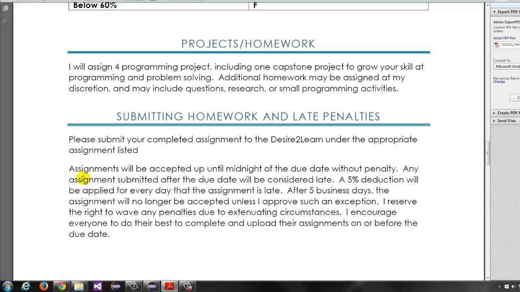So how do you submit? I won't read this whole thing; you can read it yourself. However, I reserve the right to take off deductions for every day that the assignment's late, and then after a certain number of business days, the assignment will no longer be accepted unless an exception is approved.